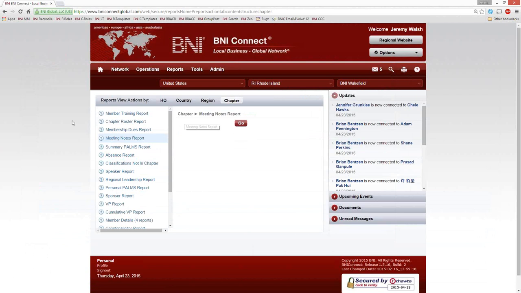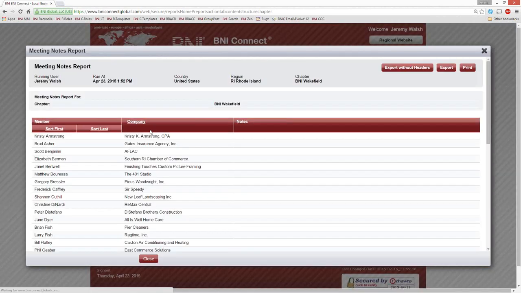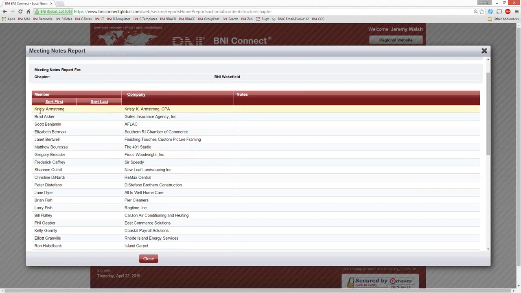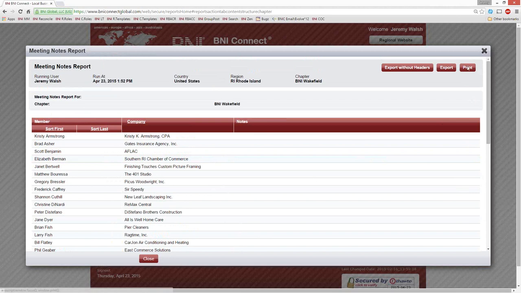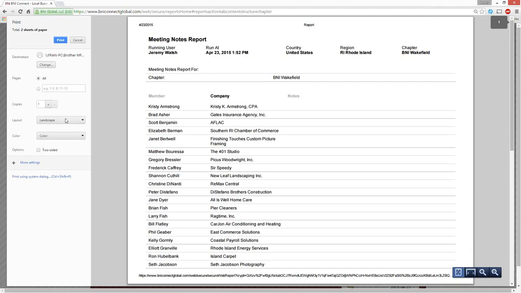The reason for that is this report is designed to literally just take notes during the meeting. Very simple report, just has the person's name, the company name, and a blank area. This one is designed to be printed. So you can print this out, leave it on the tables, pass it around, and it gives people a line to say, okay, well, when Christy Armstrong gave her weekly presentation, she asked to be introduced to John Smith from Acme Insurance, or she talked about avoiding the IRS, or whatever it might be that she mentioned.